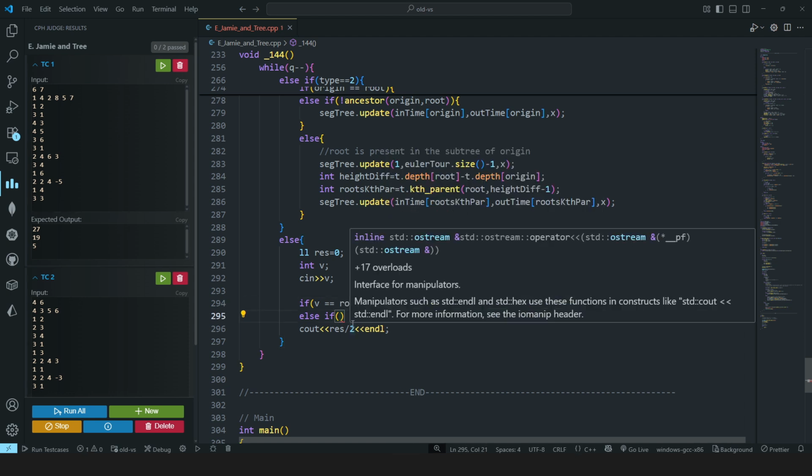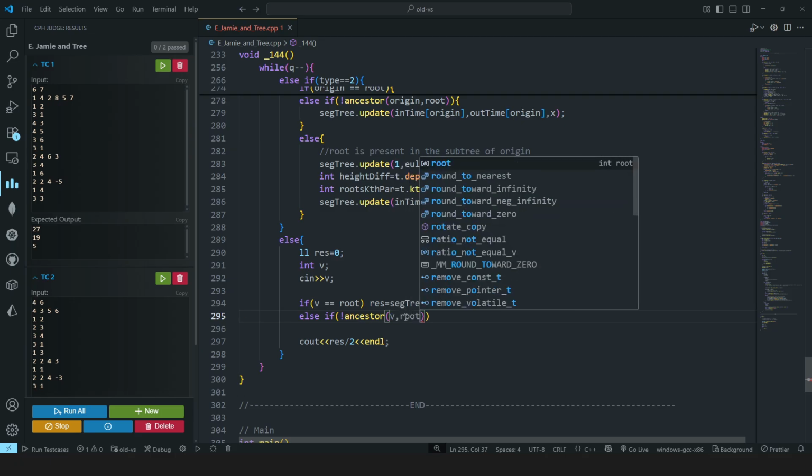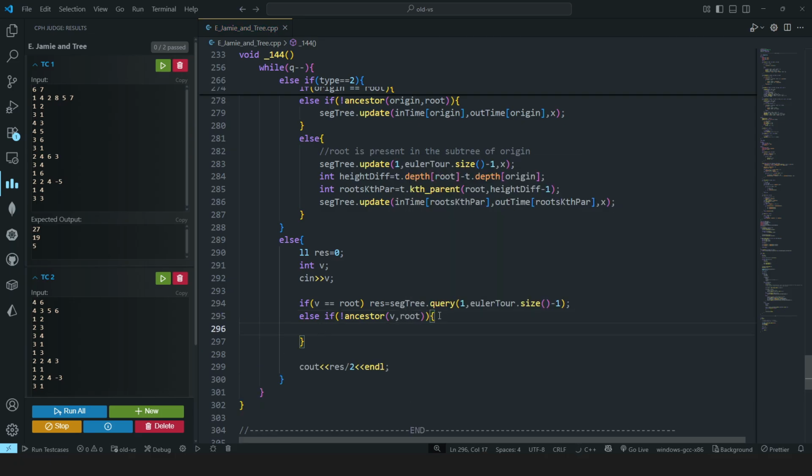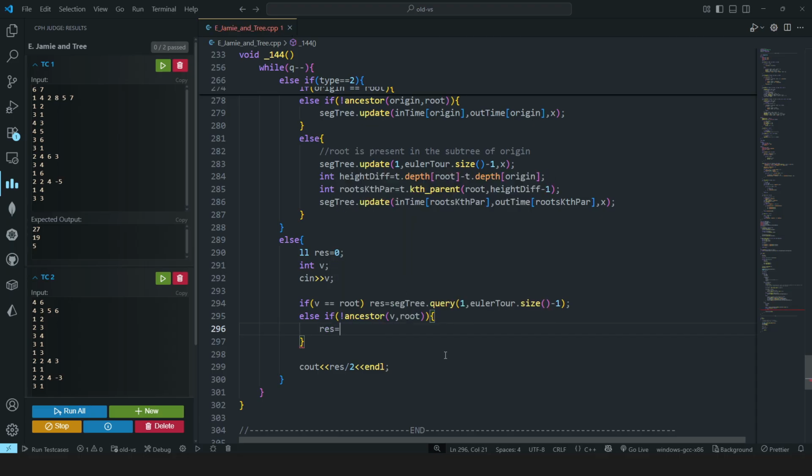So if this is not the case, that is v is not the root, then the root can be present either above this v or below this v. If it is present above this v, that is v is not an ancestor of this root, then we have to set our result simply like this. We don't have to subtract anything, we just have to find the subtree sum for this v without any problem, because it does not contain the root as of now.